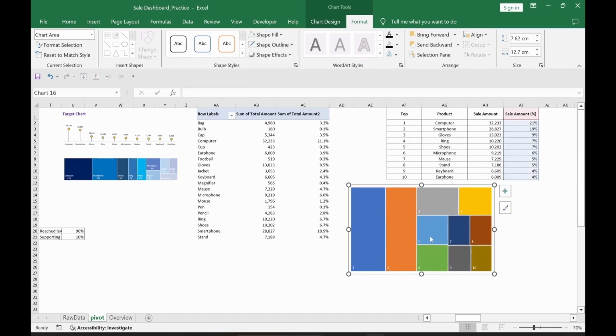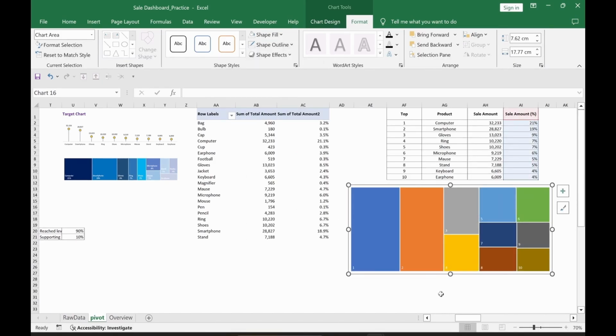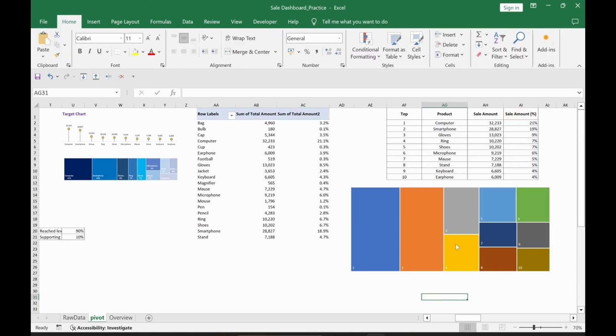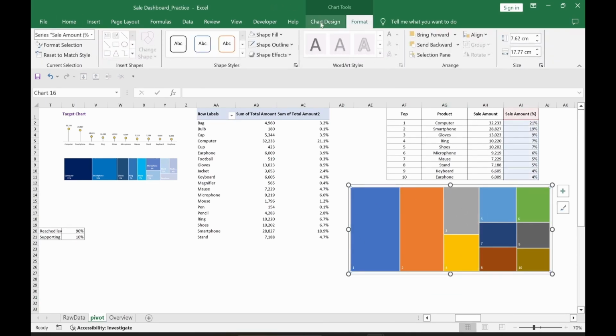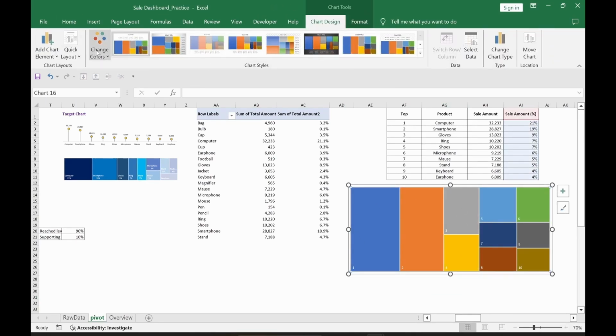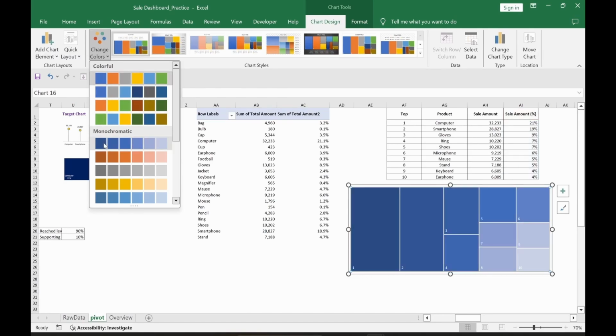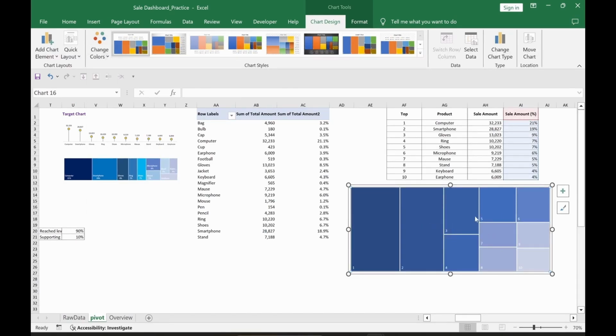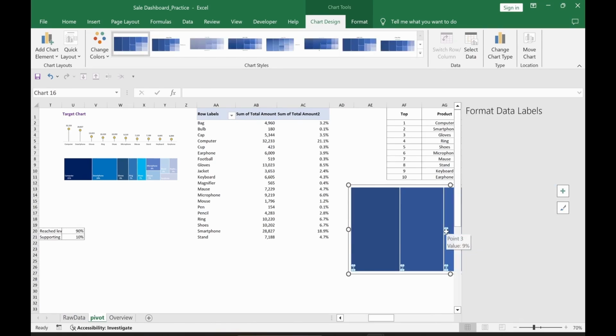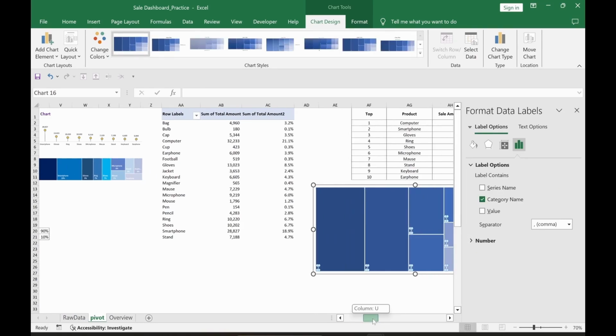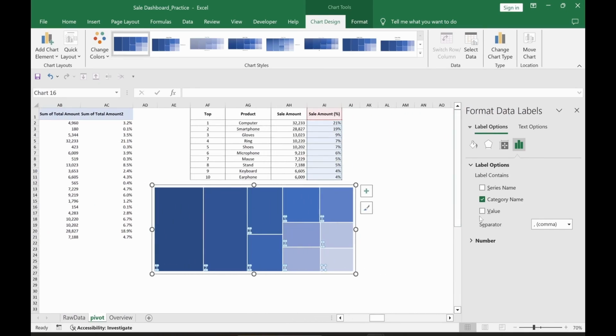I will move it a bit here, make it bigger. Let's change the color inside. Chart design, change colors. Let's choose this color. Let's change the label inside. Select this label. Control 1 button. Let's move a bit. In our case, we need values. Then we have values. The next one, we need the name of a product.